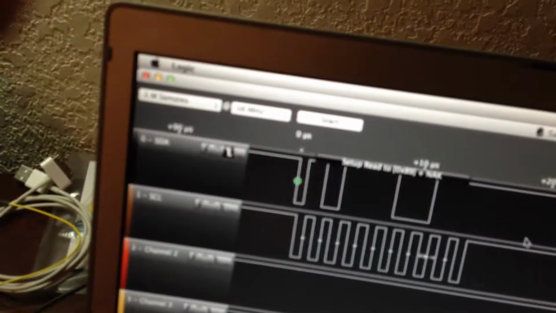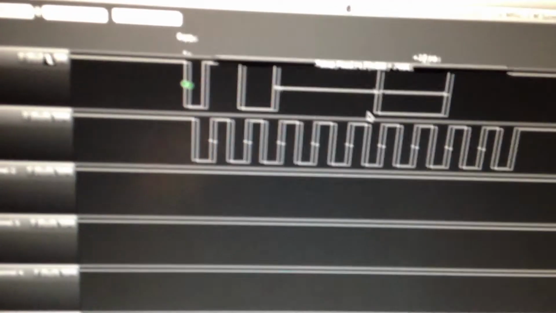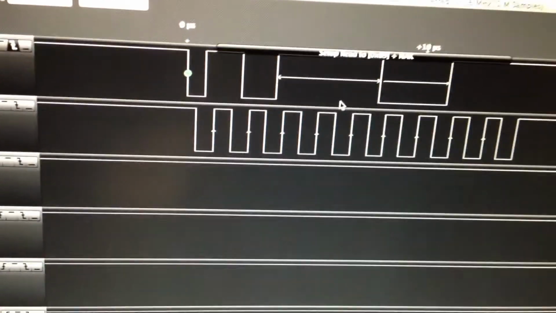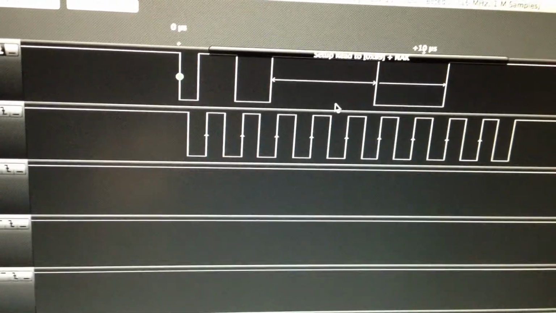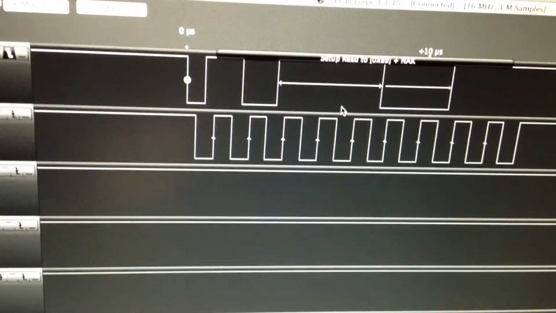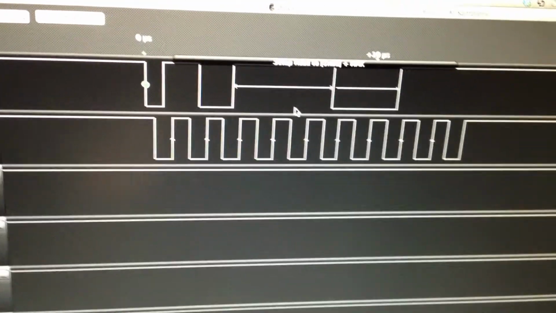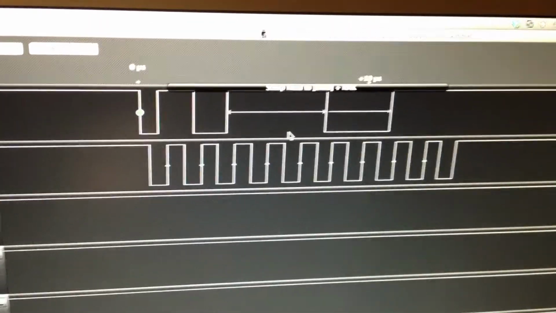And if we zoom in here, and find this again, there we go. You can see that it did read the address, and it did not acknowledge because it was the wrong address.